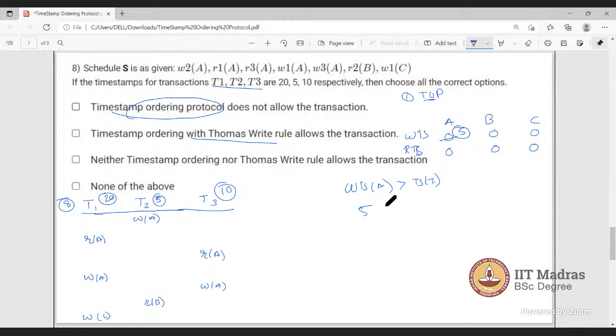And its timestamp is 20. So this condition is not satisfied, so we do not need to roll back. We can simply perform this operation and set RTS of A to the maximum of RTS of A and timestamp of TA. So 20 is there, so we need to set it to 20, right?